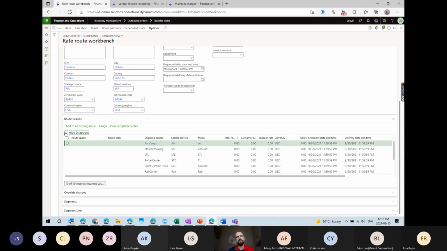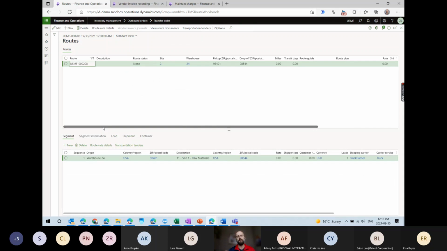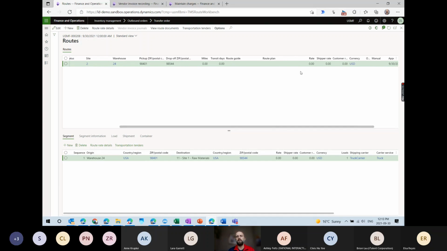So I have to manually select one of those carriers. I'm going to uncheck hide exceptions. That will show me all the carriers. I will select this truck carrier right here. And I basically say, I know that this carrier doesn't have any rates, but I would like to assign it to that load and create a route for it. So click on assign. Remember previously, same thing right here. It generates a route, but we see the rate here is 0 because the system says that for that carrier, it doesn't have any rates that it can calculate.